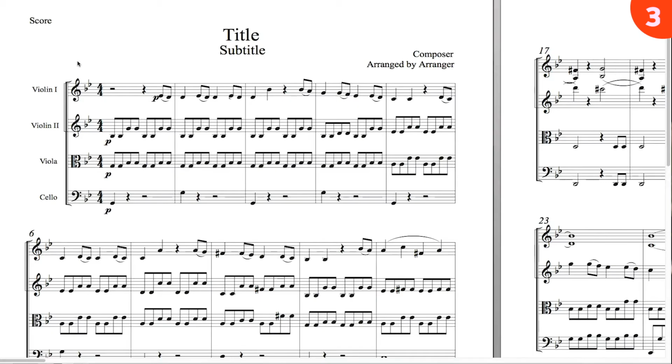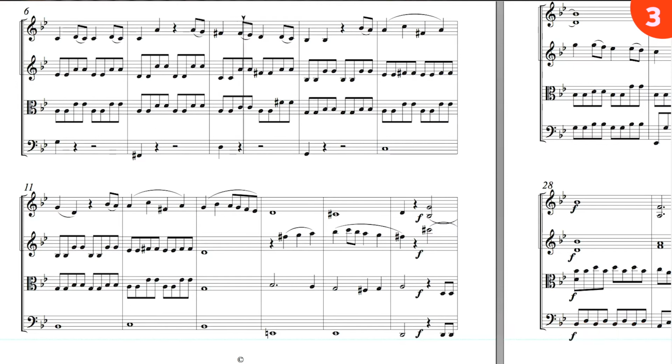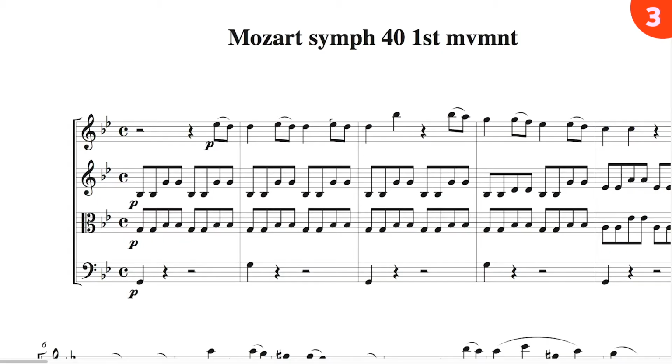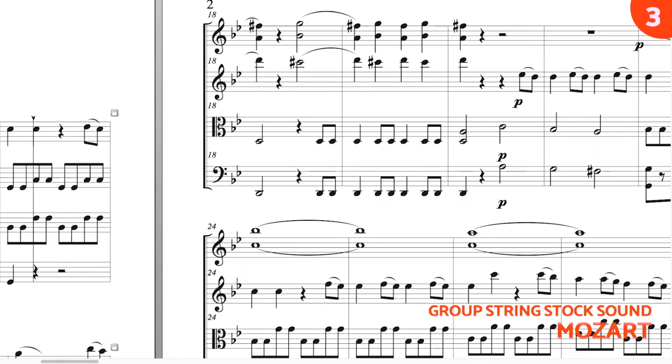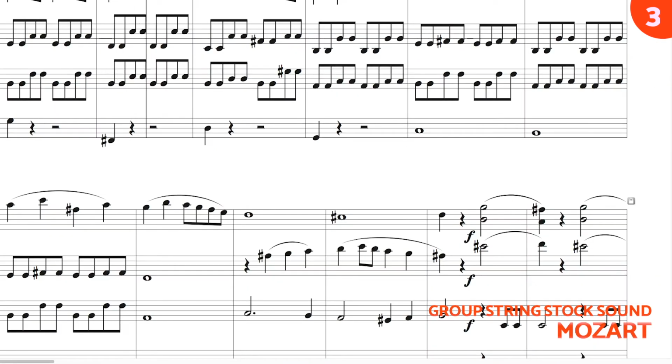So here we are in Finale. I'm going to play you an example of a Mozart piece, just using the stock sounds. This is with the solo string sounds. Okay, usable, helpful. Here's another example using the group string sound. I think much more satisfying sound.